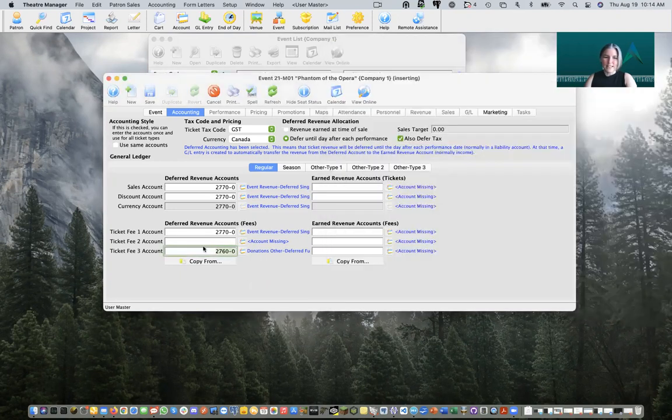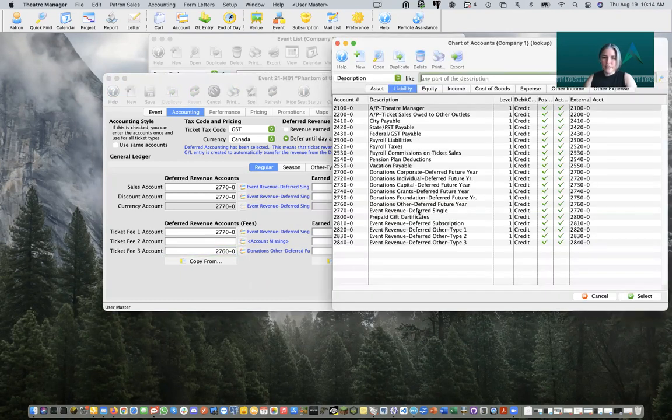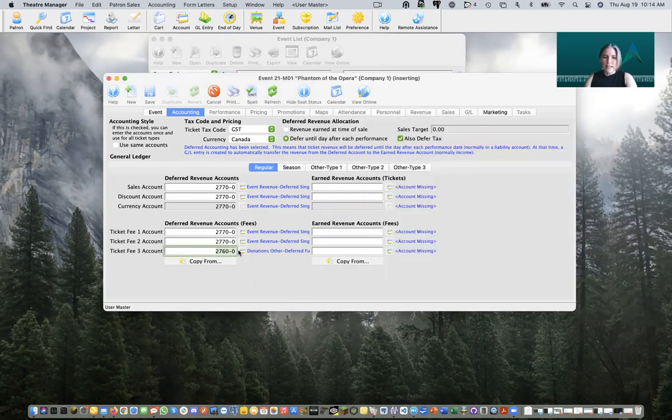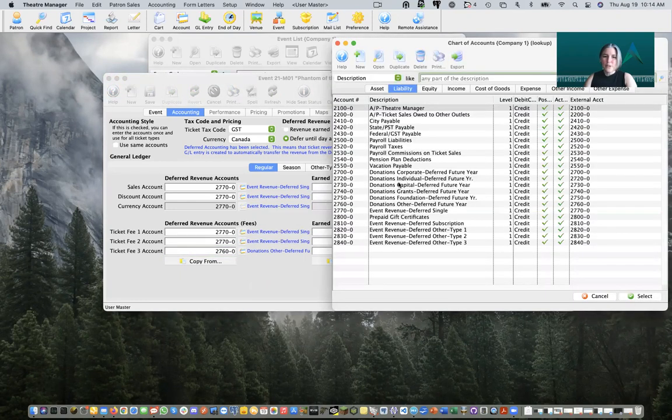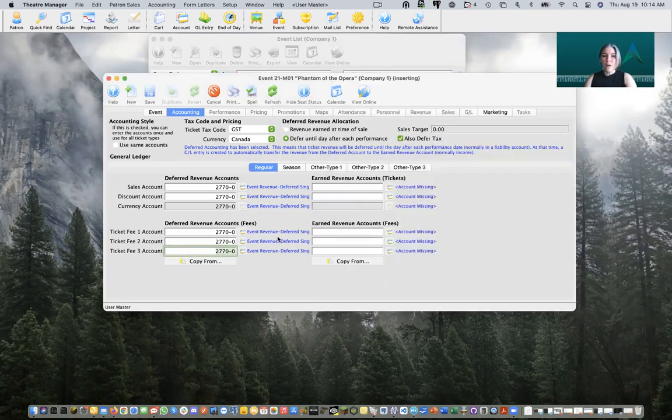Event revenue deferred ticket sales. I'm going to use the same GL account for all 3 of these. And so I'm just going to populate that in here nice and quick. If we know our GL account, we can also type them. And if you are duplicating an event, the duplication of your event will copy over these values for you.